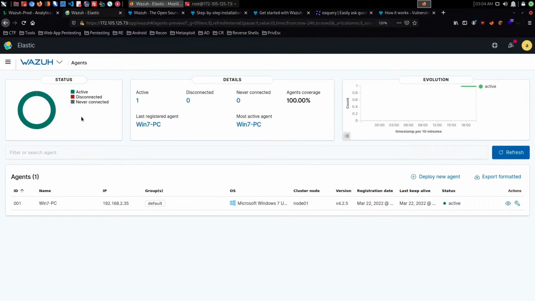All right, so I just logged out and logged back in, and you can see that in my case, because I've already added an agent, it's displaying it here. So once you add an agent, this is the page that will be displayed, and you'll have all the other agents essentially displayed here. So it'll display the ID, the name, the IP address, the group, the OS, the cluster node, the version, the registration date, and of course, you then have the status, which tells you whether it's alive or whether it's inactive, meaning it's either been shut down or there's something wrong with the agent configuration.